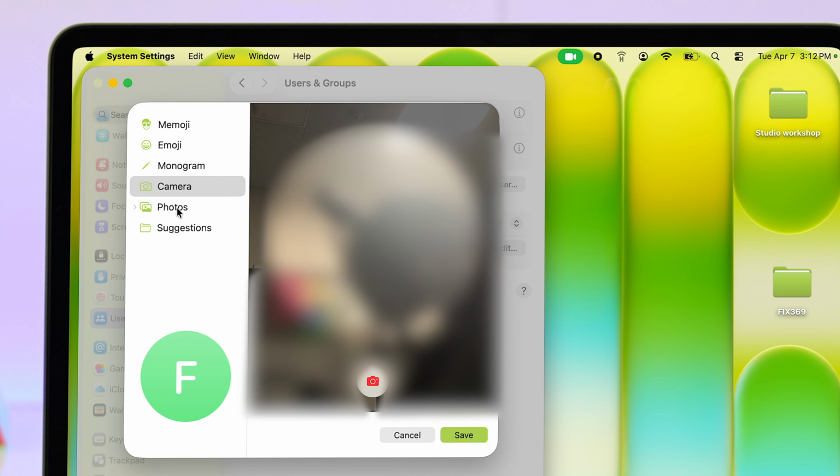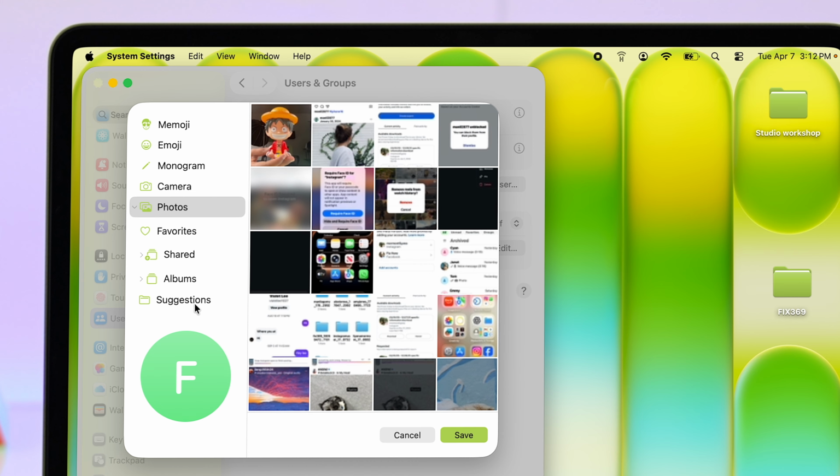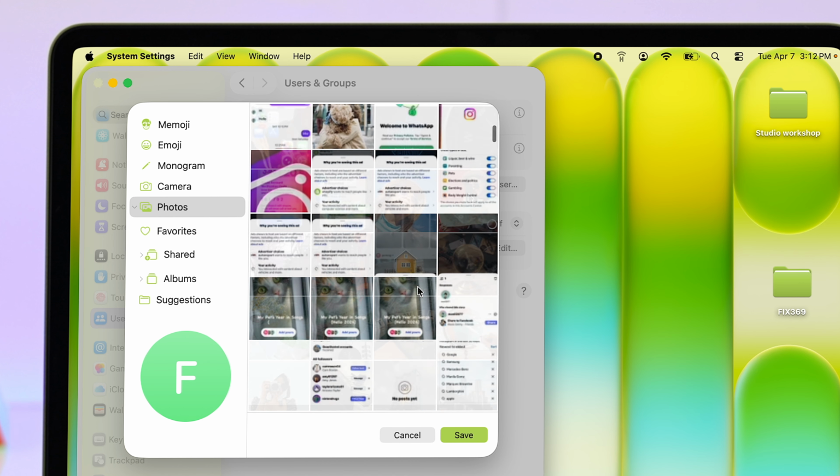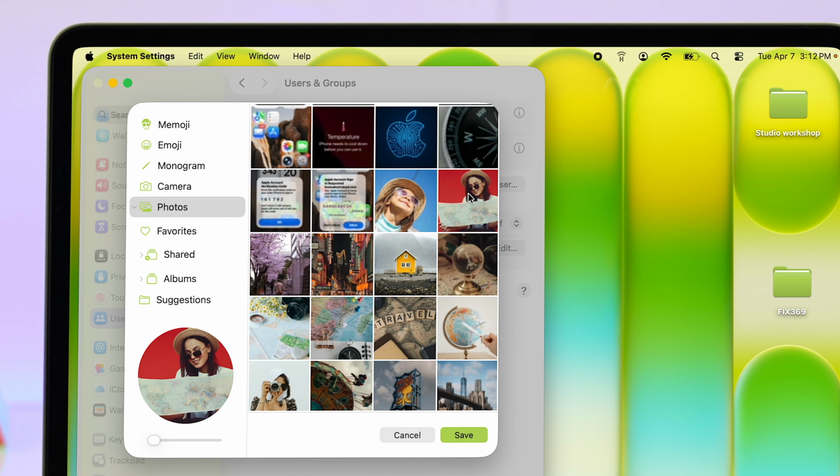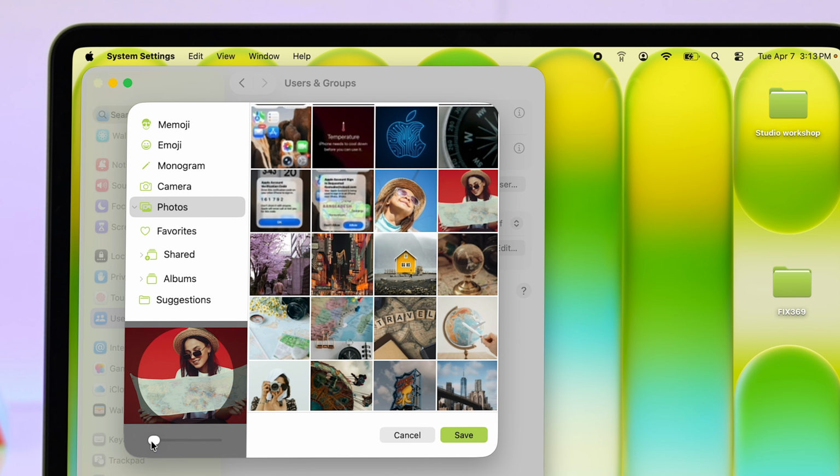But if you want to use your own custom image, go to the Photos section. Browse your photo library and select the picture you want. Once selected, use the slider to zoom in or out and reposition the image the way you like.